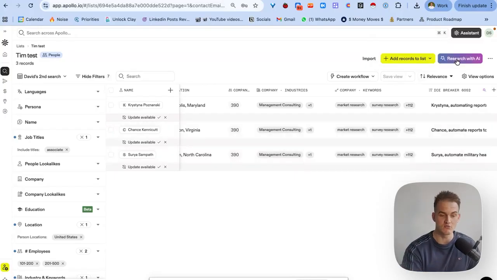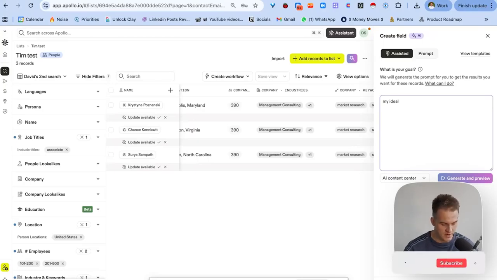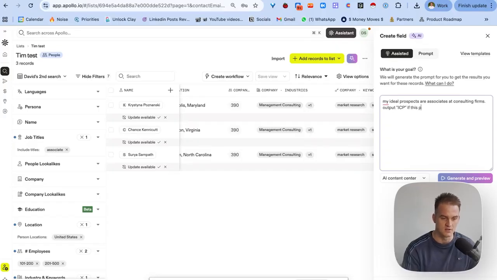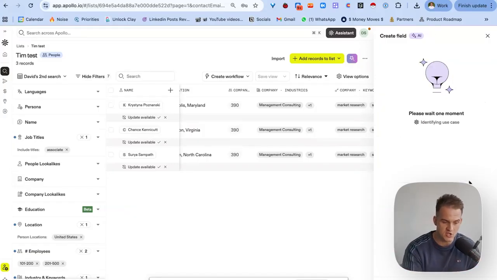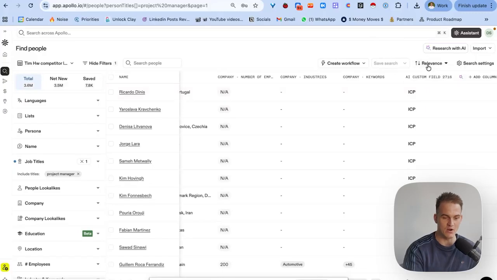More than that, if you click on research with AI, you can also use this in order to qualify your prospects. So in this case, we can say my ideal prospects are associates at consulting firms, output ICP if this person fits my ICP, and output bad fit if the prospect is a bad fit. Here we can click on generate and preview, and once again it will create a really long prompt, very similar to Clay. They probably took this idea from Clay of how to structure all of this, and then we can click on apply updates. And you should be able to see on the right hand side now, after we ran that prompt, it says ICP in front of our eyes.